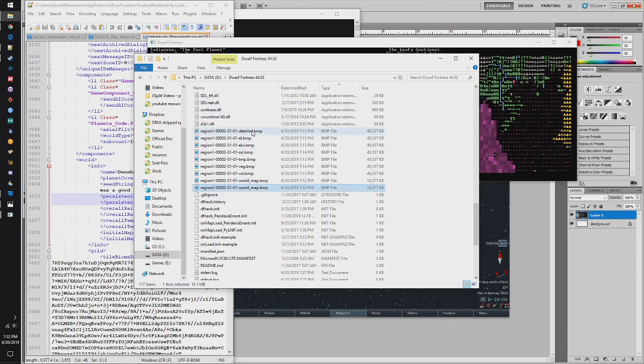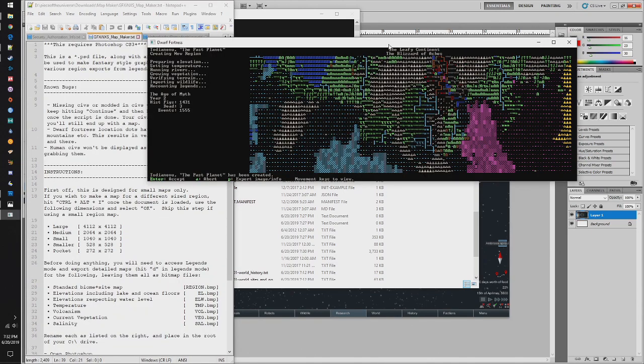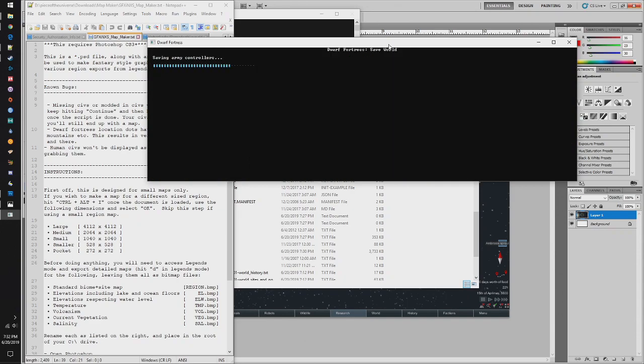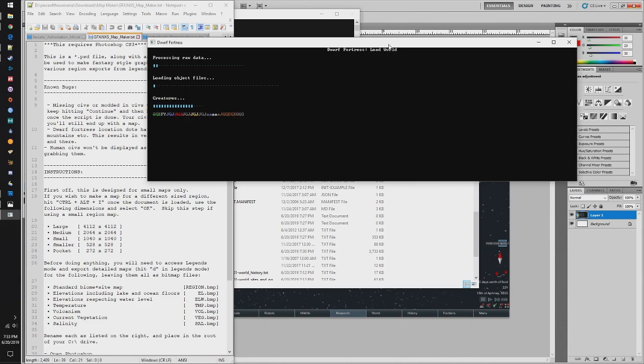Okay, so we want to create these. So let me just go ahead and wipe this so I don't get confused. And then we'll go ahead and generate according to the map instructions here. Okay, so accept. Yeah, just wrap all that up. Thank you. There you go. Start playing. Region 2, Legends. And let's generate those maps again.